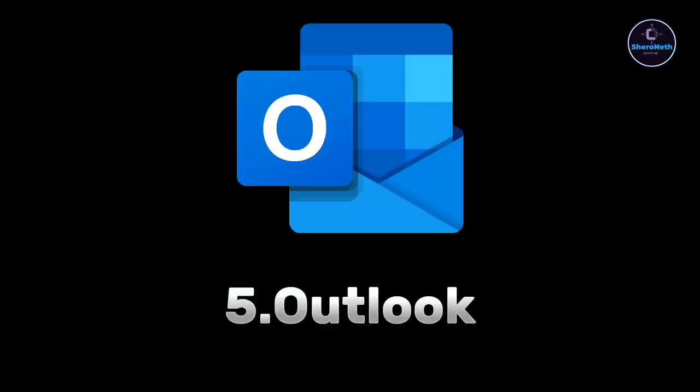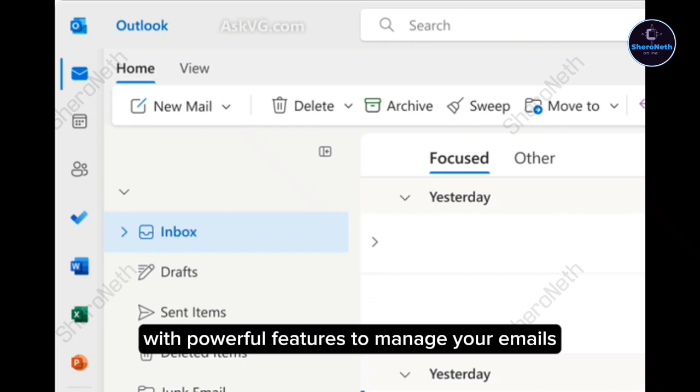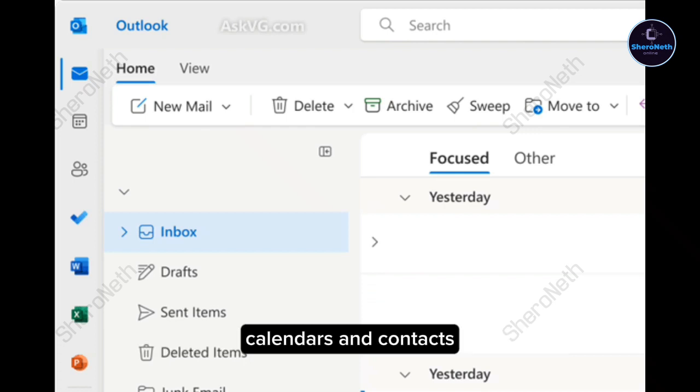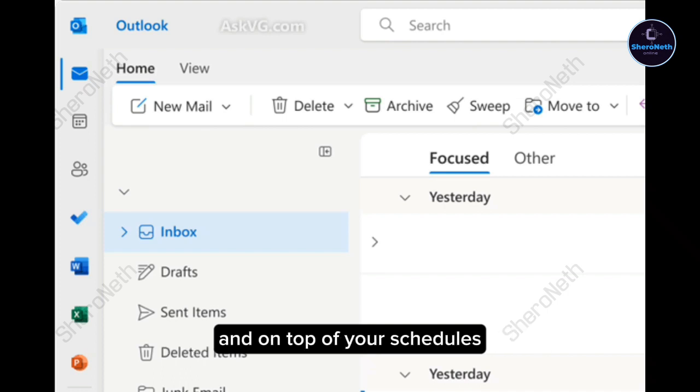5. Outlook. And of course, there's Microsoft Outlook, the mail client with powerful features to manage your emails, calendars, and contacts. It's an essential tool for staying organized and on top of your schedules.